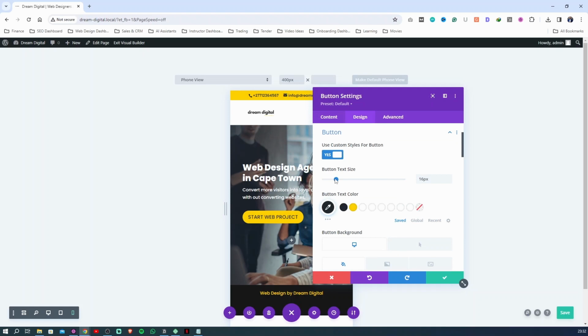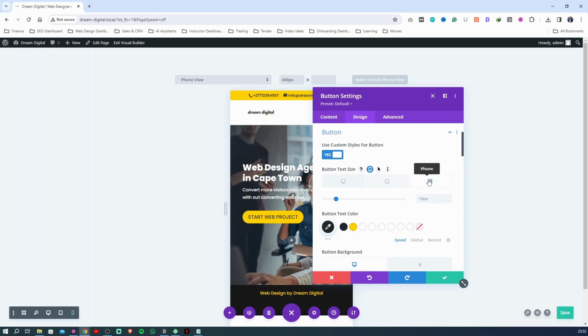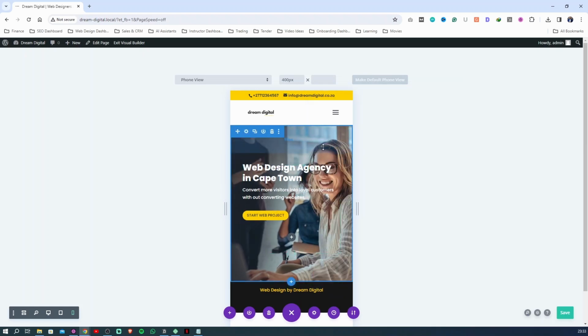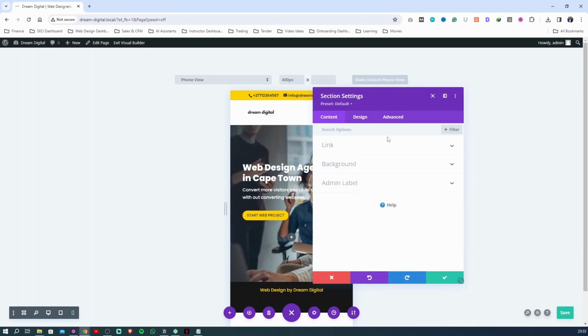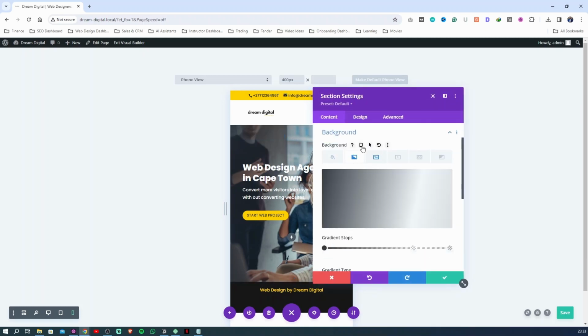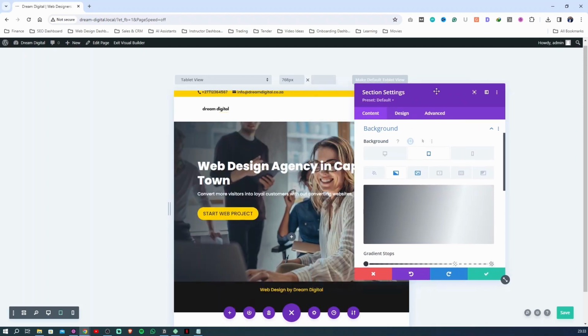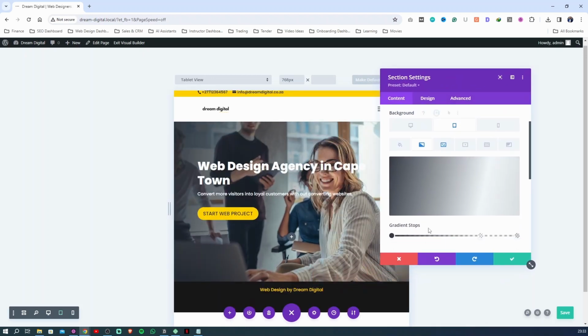Go to the button, hover over it, select it, go to mobile, and let's decrease the size. All right, start web project, make it 12. The gradient, I think we need it more on mobile. Just click on settings, gradient, and select mobile optimization. Let's look at how it looks on tablet.